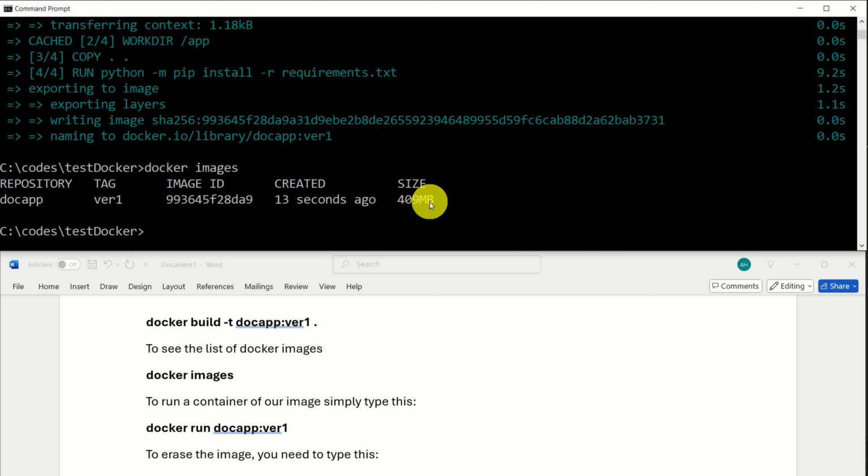And the final step is to explain how to run this container. That is, how to start the container. To start the container, you simply need to write docker run, and you need to specify the name of the image. Doc app, let me just be precise, doc app actually. Then you need to specify the version we created, and that's it. This should run our container. And behind the scenes, it's going to run our Python program.